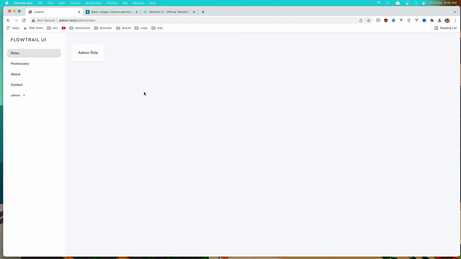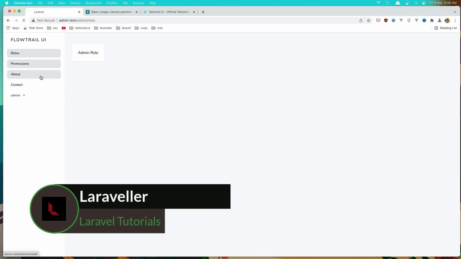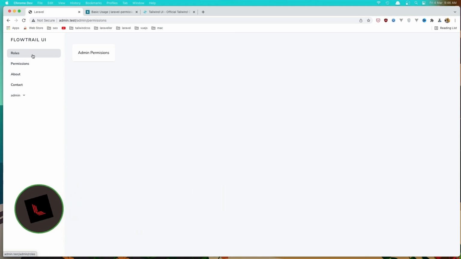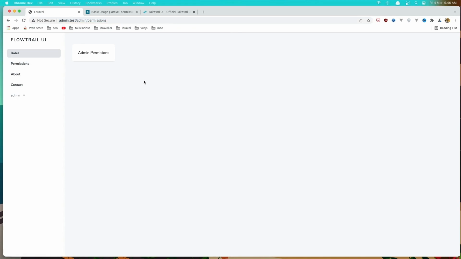Hello, friends. Welcome again. In this video, I'm going to display the table here for the roles, the same thing for the permissions. Right now we have only the selected roles. So if I click here, we are in the permission, but the highlighted is the roles. We can fix that and display the table with all the permissions we have, also the roles.